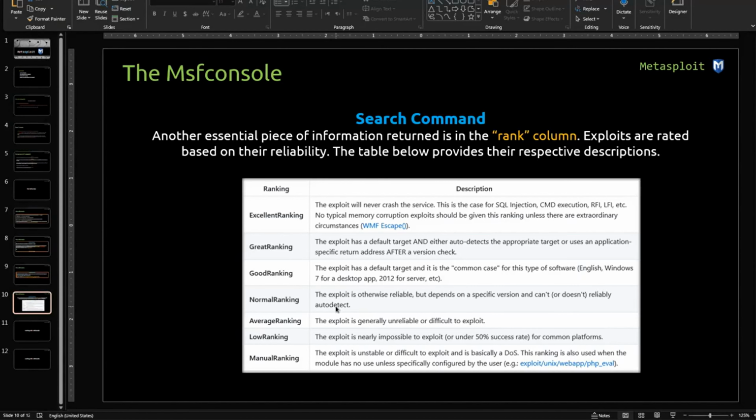After a version check, we may have a good ranking. The exploit has a default target and it is a common case for this type of software: English, Windows 7 for a desktop app, 2012 for a server. We may have a normal ranking exploit. Such exploits are otherwise reliable but depend on the specific version and can or cannot reliably auto-detect.